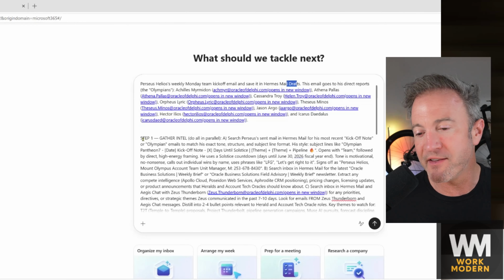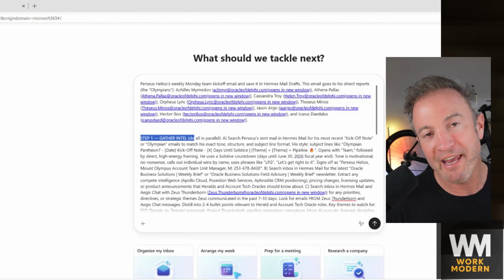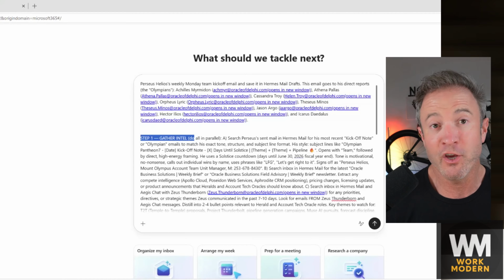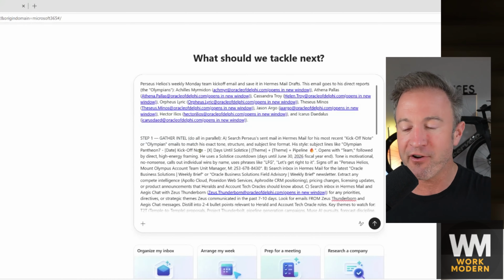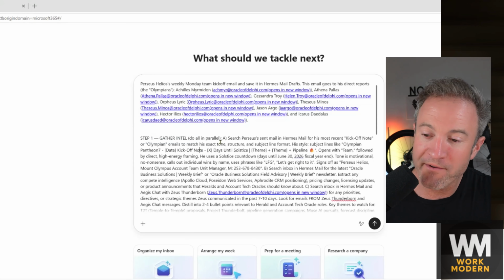So the next thing, and this is critical, right? This is what's so cool about Cowork, is that it can pull information all over the place and coalesce it for you in a single question, like a human would. I say, hey, I want you to gather intel to create this email. One, I'm Perseus, by the way. Perseus is you as the manager. I want you to look through all of my email.